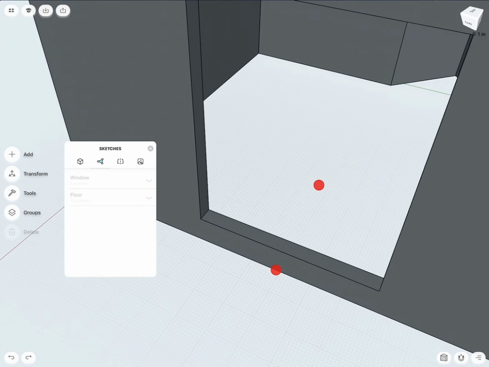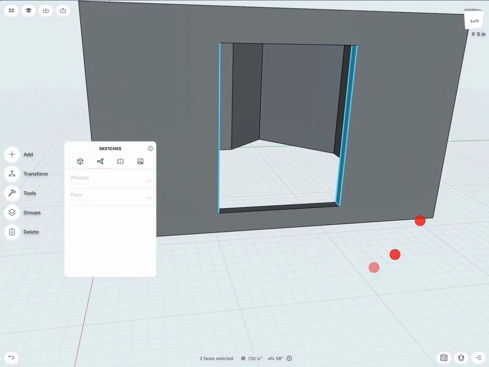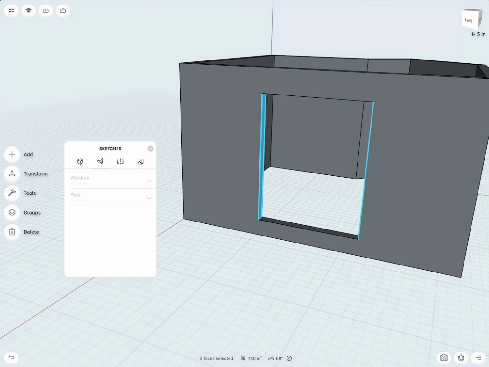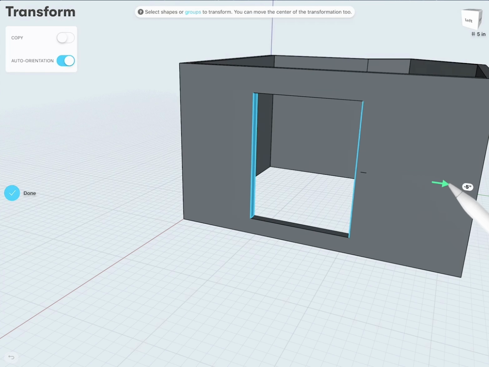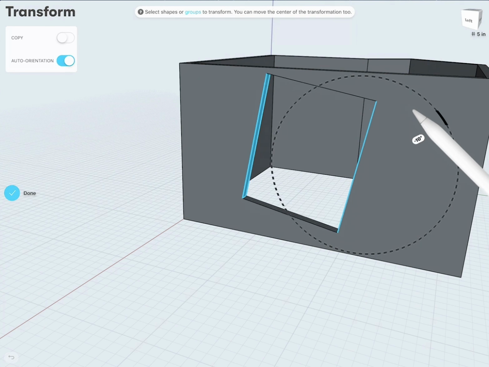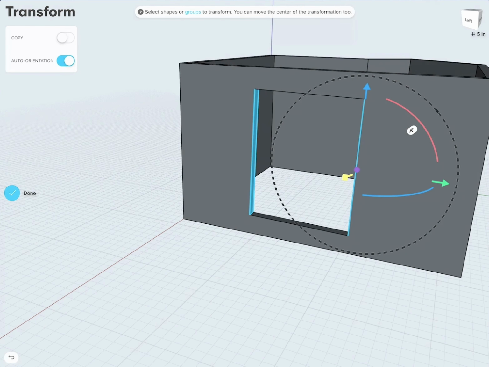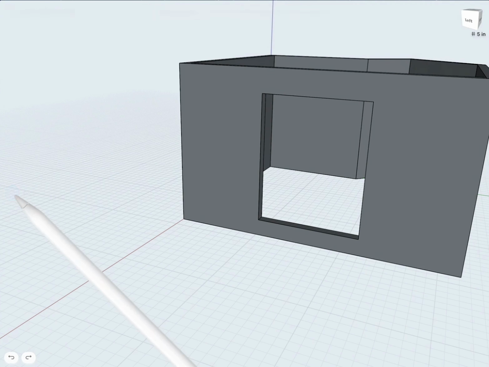If I select this face and then this face, and then go to transform and move, I can move them around. So I can move actually that opening. So bring it up and down, rotate. Now we can too. So nothing is set in stone. We have full capabilities to adjust everything afterwards, which is really, really nice. Okay.